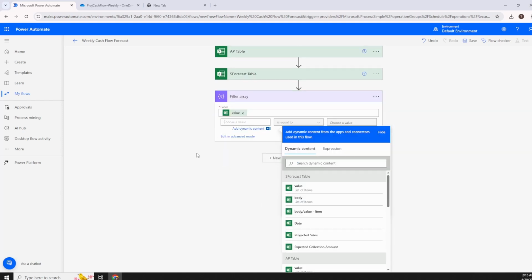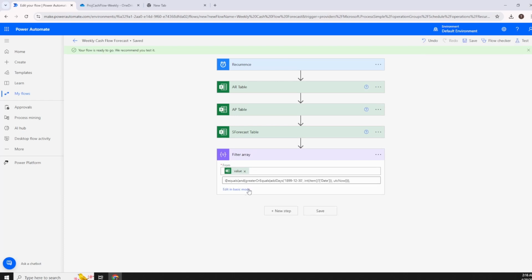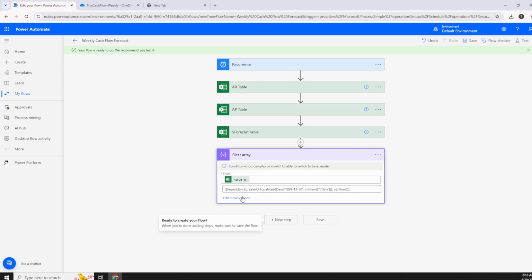And now since our filtering criteria is a bit complicated, we cannot use the normal mode. So we will click on edit in advanced mode. And here I will show you the filter criteria and then I will explain each one by one on what's going on. So let me add the criteria first. I'm going to paste it here. I already have made it, and click on save. Now since the criteria is very complex, if you click on edit in basic mode, it says condition is too complex or invalid, unable to switch to basic mode.